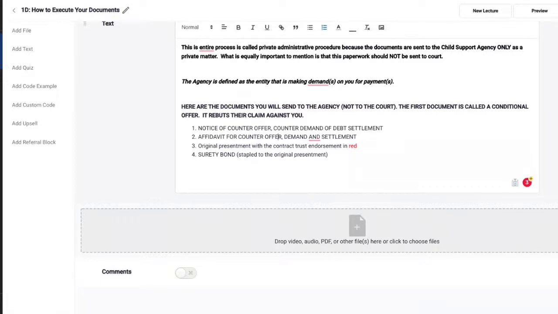So let's go over the bullets. Number 1 is the notice, the notice of counteroffer, counter demand of debt settlement. Number 2 is the affidavit for counteroffer, demand, and settlement. And then number 3 is the original presentment with the contract trust endorsement in red.